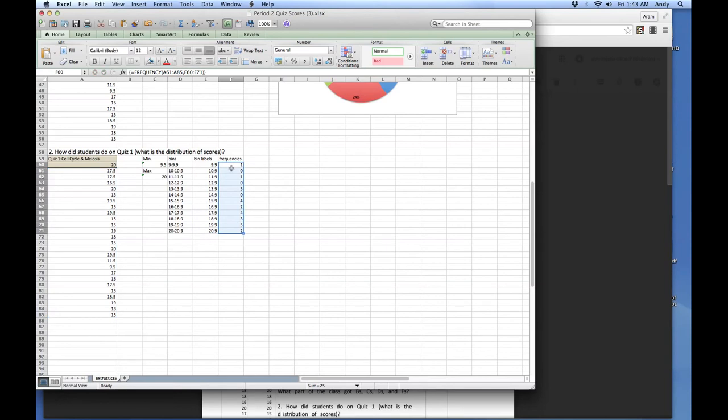And now it's telling me that I have one score that's between 9 and 9.9. So let's just double check that. Okay, there it is, and I don't see any others. It's telling me I have 0 scores that are in the tens, and it looks like that is true. And it's telling me I have 2 scores in the 20s, so let's find them. There's one, there's another, and I don't see any others. So this data looks pretty legit.